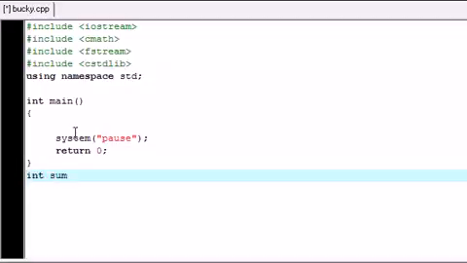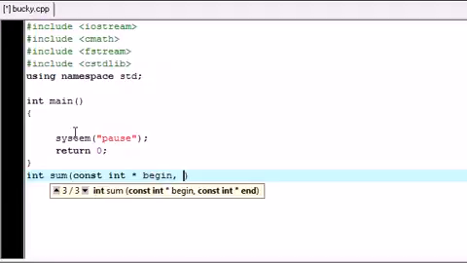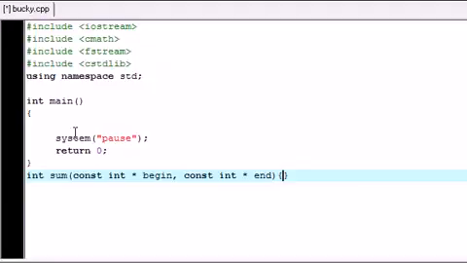So go ahead and put int sum, and as your parameters write const int pointer begin, and this is going to be the beginning value, or where you want to start in your array. And then write const again, int, since again we're working with integers, pointer, and just write end or something like that.